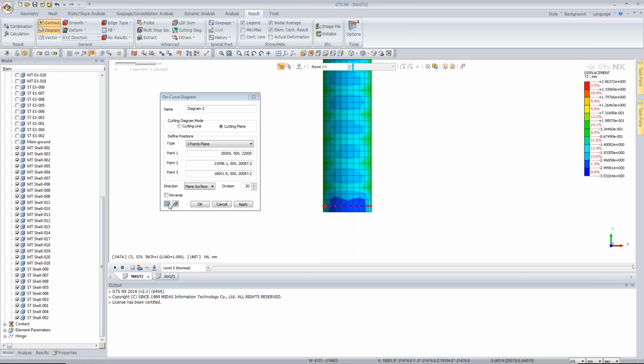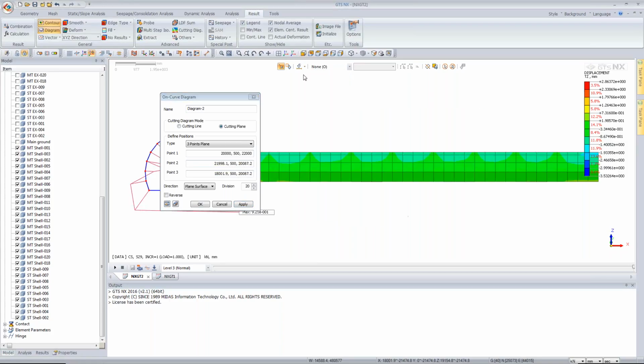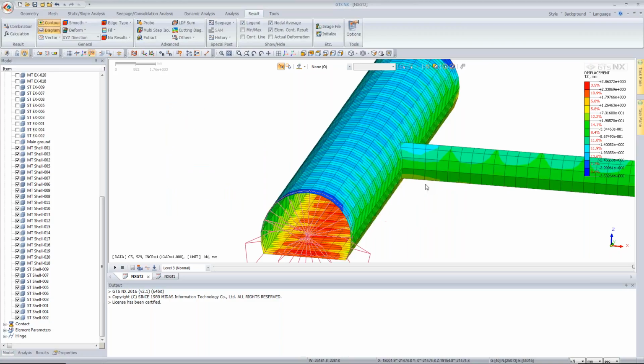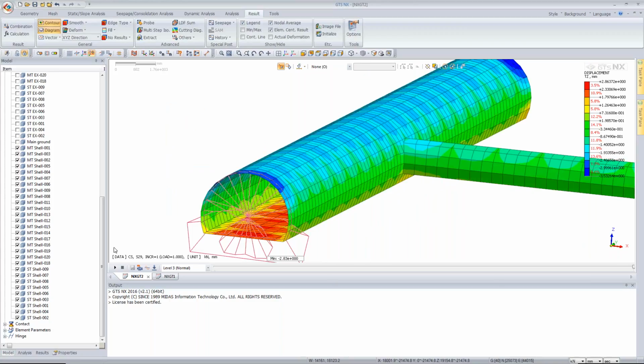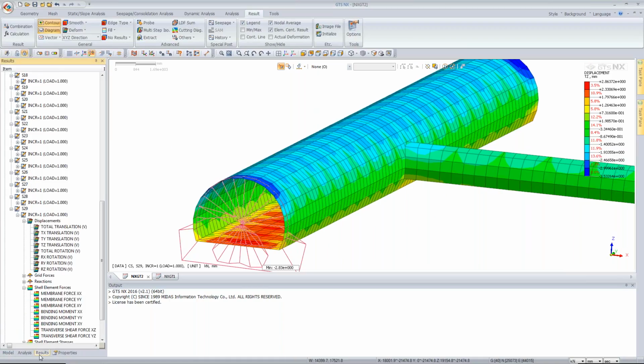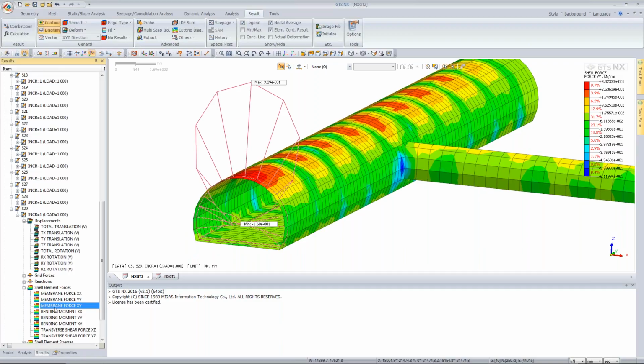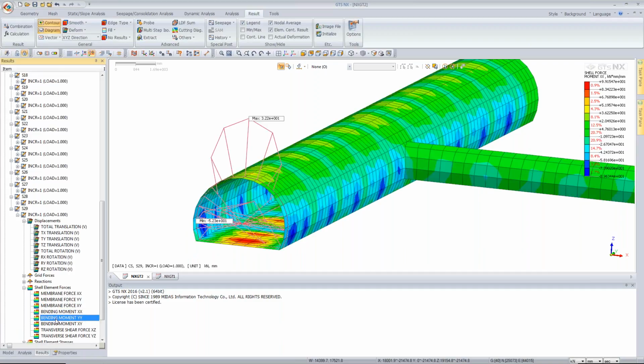Okay. If I say preview, so you can see the bending moment diagram for that particular face. Okay, so you can control once again the length so that you can get the diagram. Okay, so membrane force diagram, the membrane force XX, XY, all can be directly taken with the help of the cutting diagram. Okay, good enough.